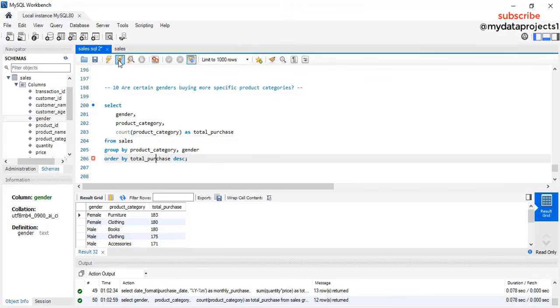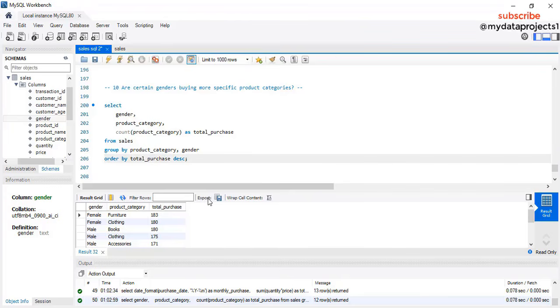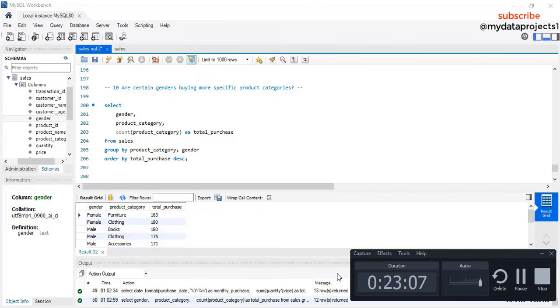Sorry, okay. When we are visualizing this, we are going to find a better name for all these things. Purchase by gender by category. So up next would be the visualization. So for now, let's end the video and visualize it.